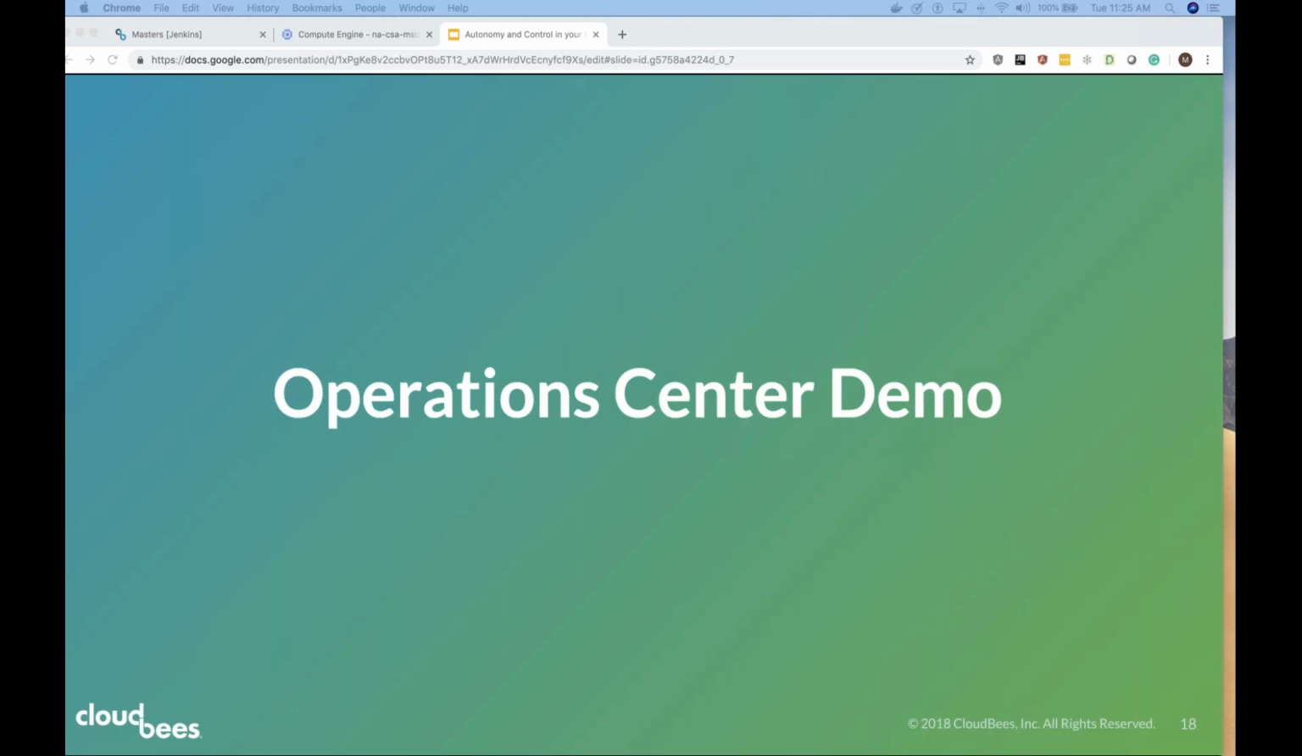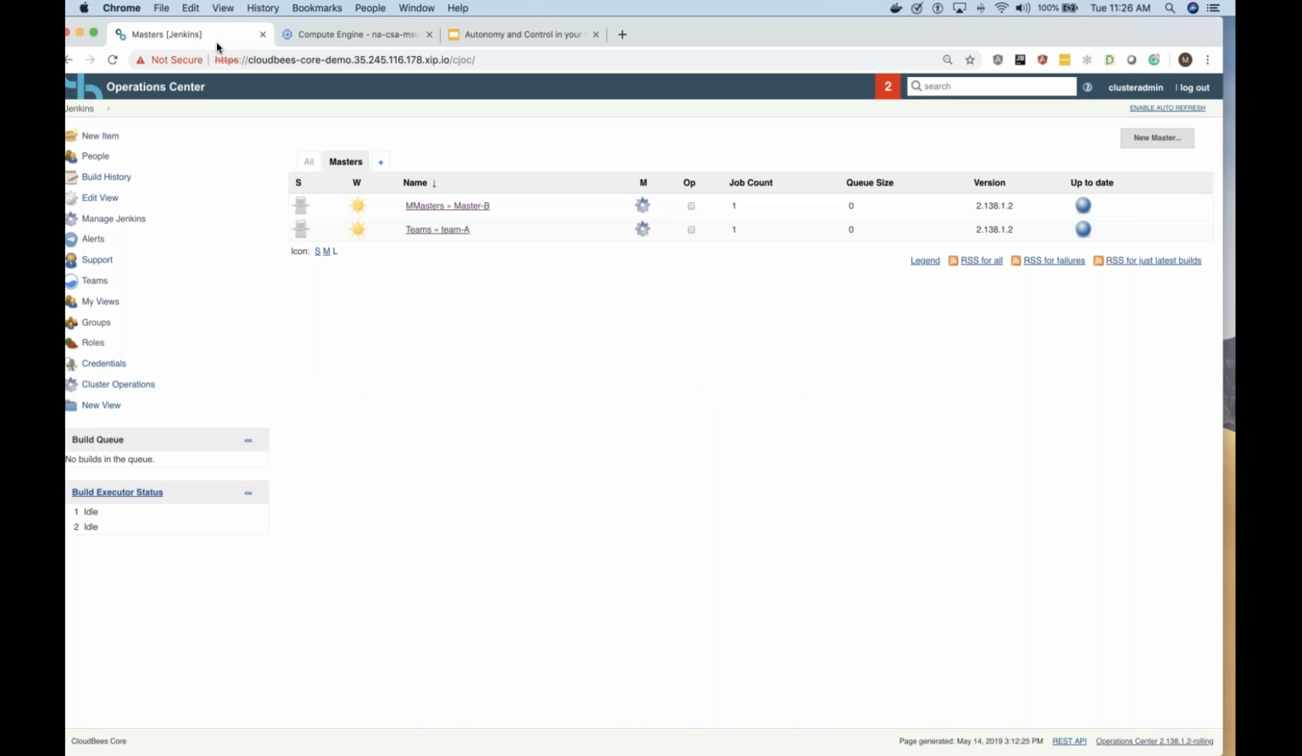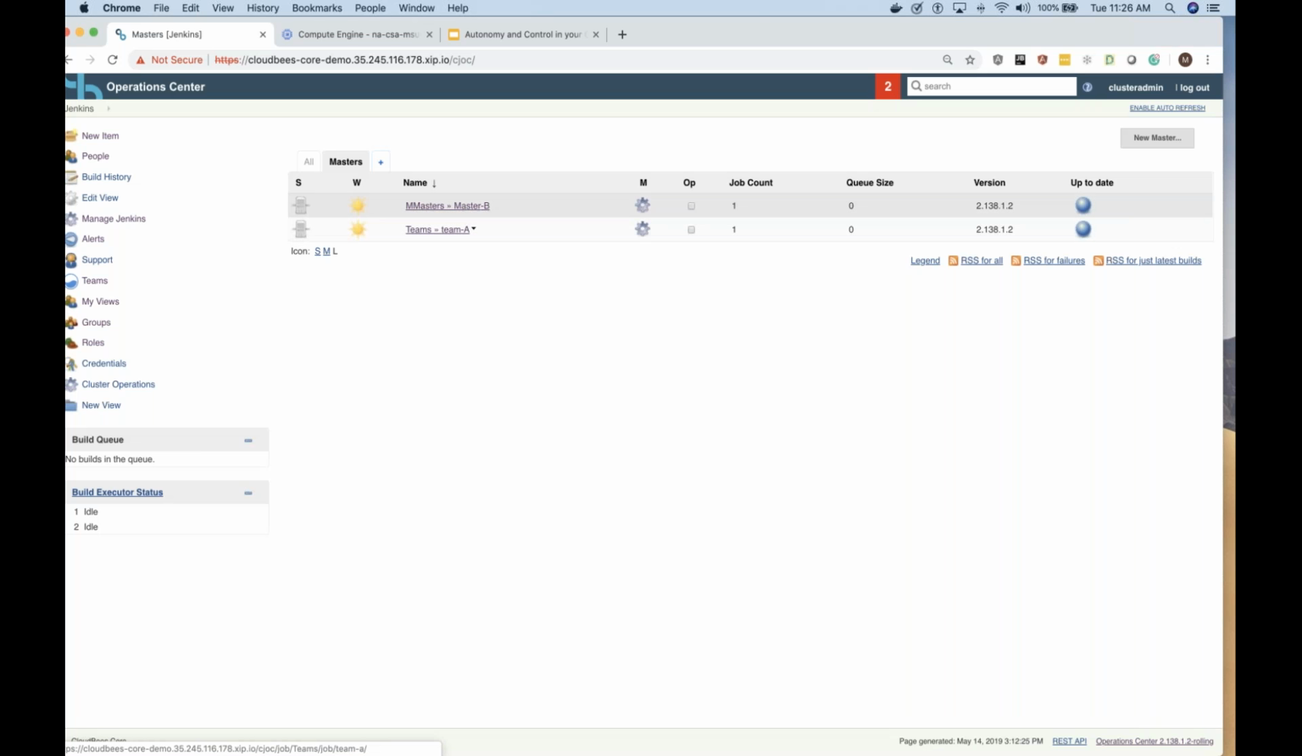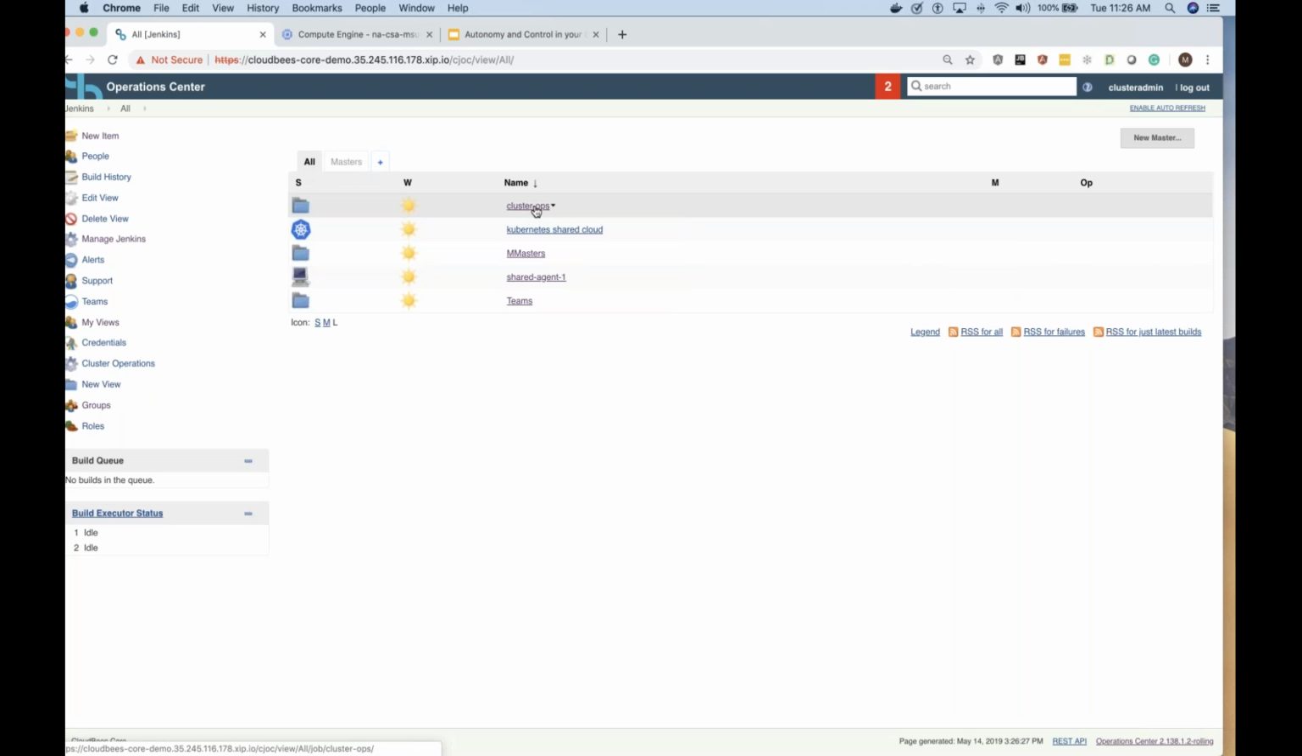All right, so I'm gonna do a demo. And basically the demo is what I would consider you should take a look at right after installing. So let me show you first my cluster, or how it is at this point, and then I will show what I did to get it to this point. So here I already have a team master, a managed master that I'll show how to do. And I also created cluster operations and shared agents.